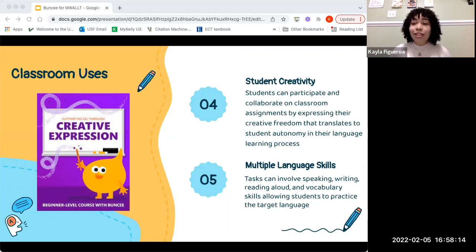So foreign language teachers can use this technology platform to assign students tasks that involve speaking, writing, reading aloud, and vocabulary skills. So in other words, by incorporating a multimodal platform in your language teaching curriculum, you're giving your students access to an activity that allows them to practice multiple language skills, which also contribute to a collaborative community. This type of activity can contribute to communicative language teaching and a community language method.